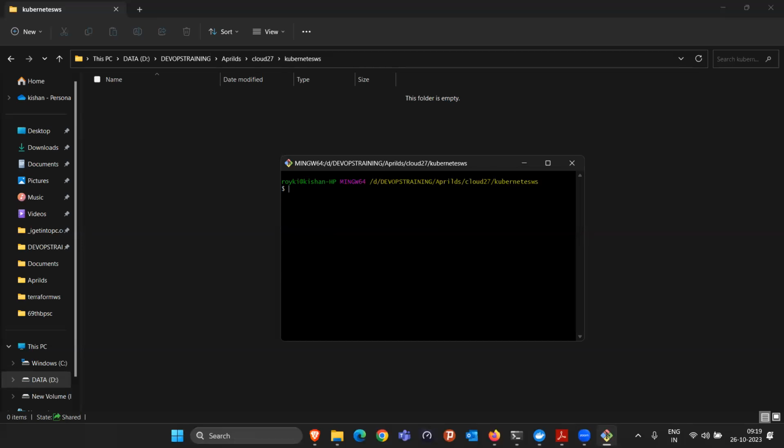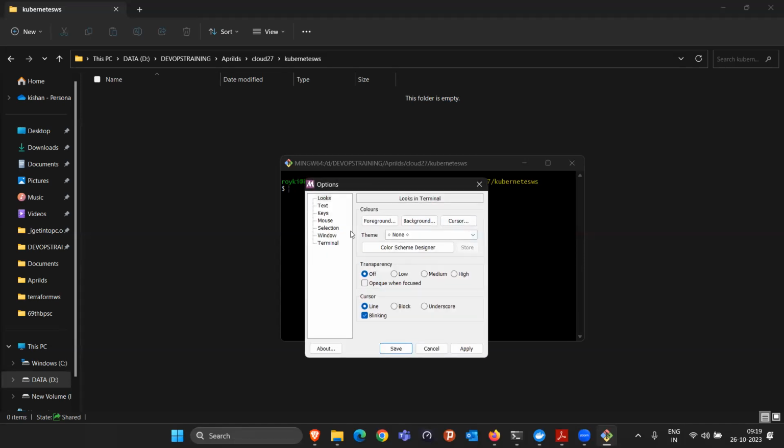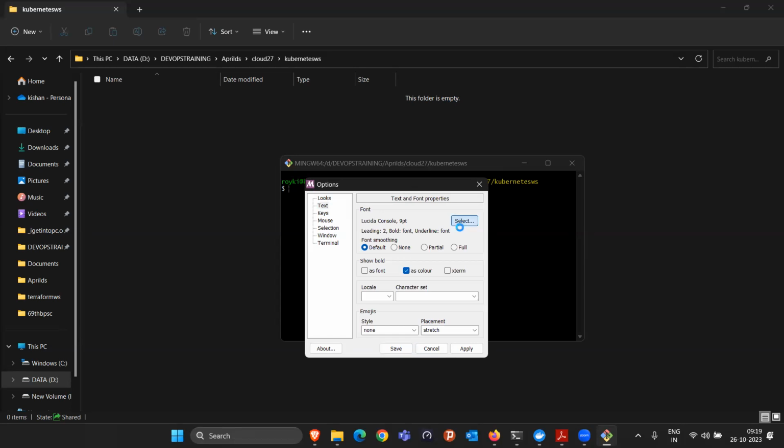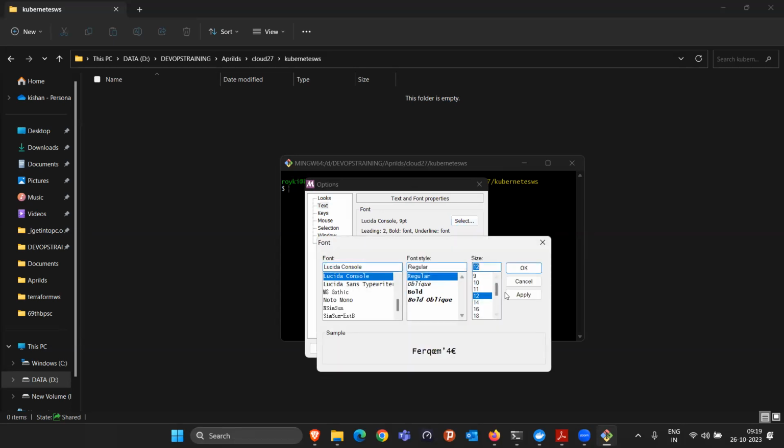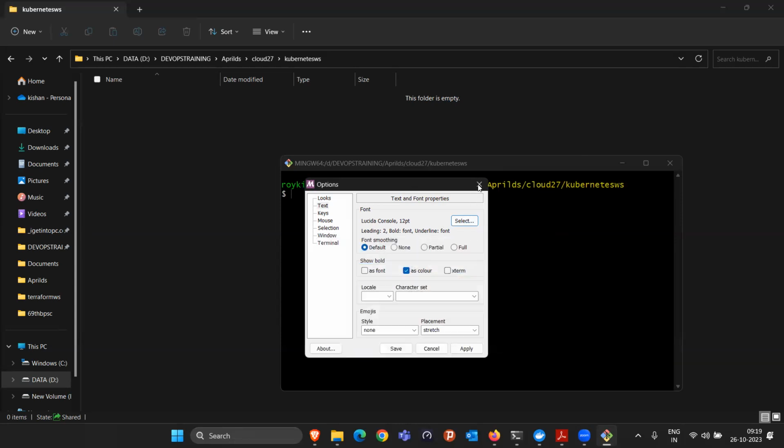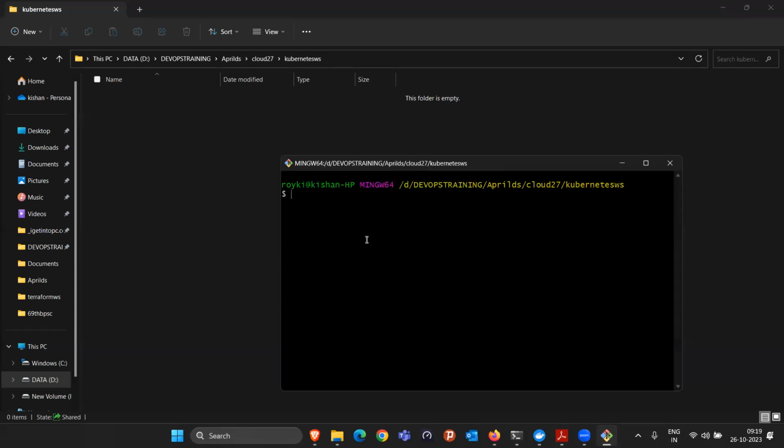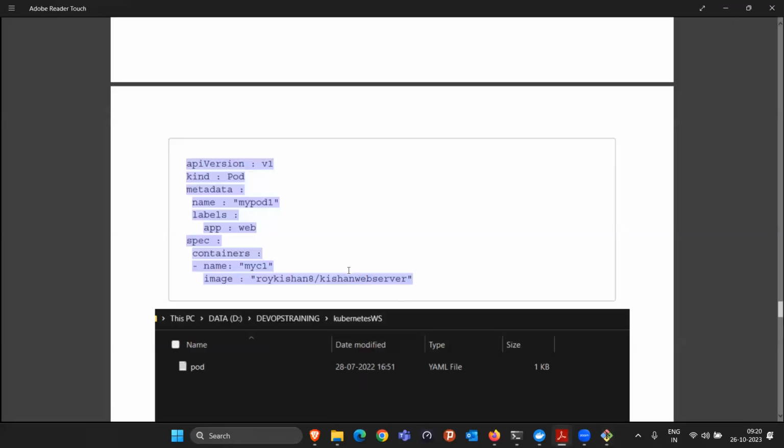Now we want to create some files here. Let me just increase the size a little bit. Fine, so this is the workspace we came to. Now if I want to create a pod, one way is to write the command kubectl run my pod, and then mention the image name and the pod will be started. Another way is by using a YAML file.